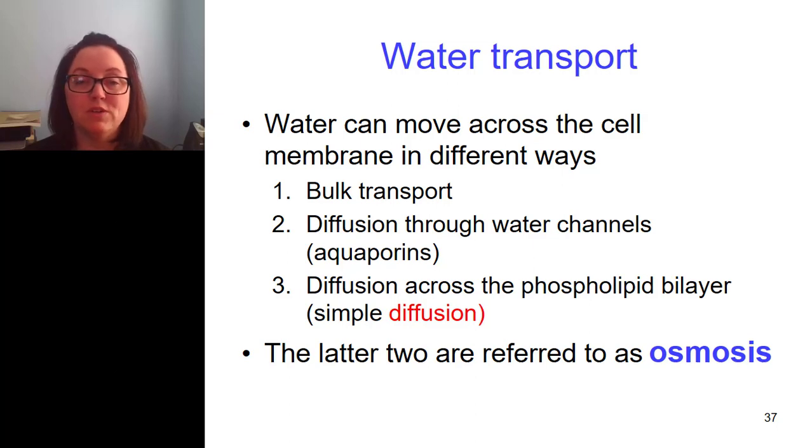Hello, in this video I'm going to talk about water transport across the cell membrane. Water can move across the cell membrane in different ways. It can move via bulk transport, like we talked about with pinocytosis, for example. Water can also diffuse through water channels that are embedded in the cell membrane. These water channels are called aquaporins. Aqua meaning water, porins meaning pore, water holes.